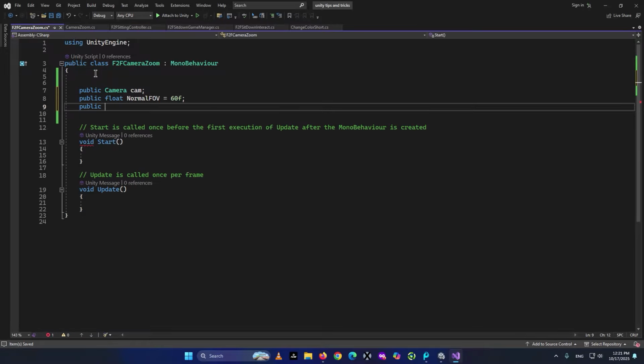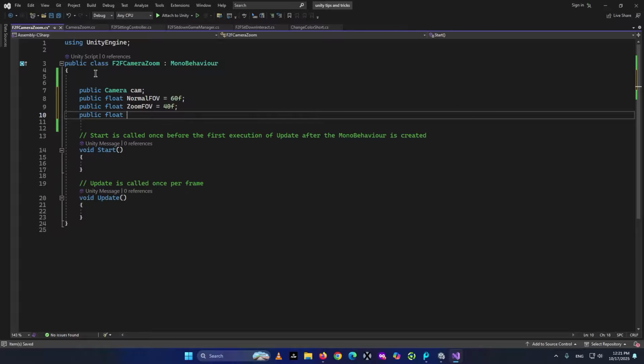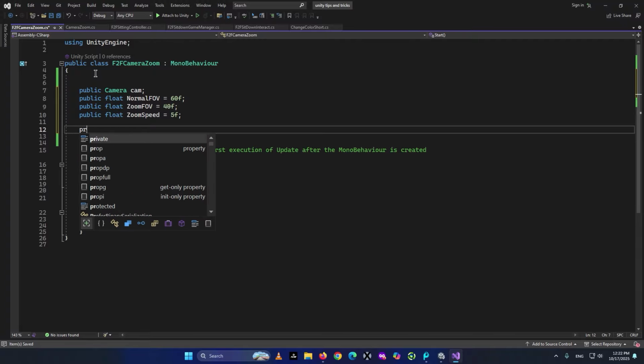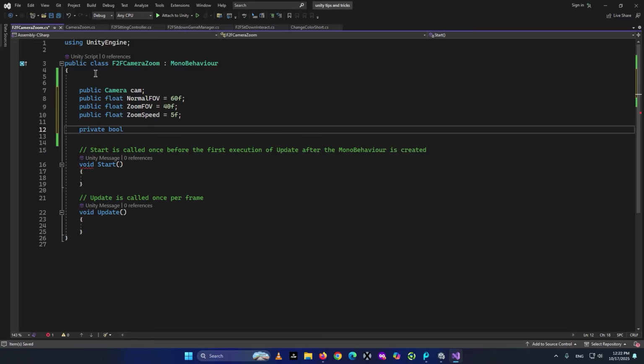So public float zoomFieldOfView, which is like 40 in my case. You can change it outside the script. Then we need a public float for the zoom speed, which is like 5 in my case, and it is the speed at which we go into the zoom or come out of the zoom. That is it. Then I'm gonna create a boolean. I'm gonna make it private, so private bool zooming, which is equal to false, because by default we are not zooming, and when we press, for example, the right mouse key, we start zooming like Freeze to Fathom. So that is the reference we made.